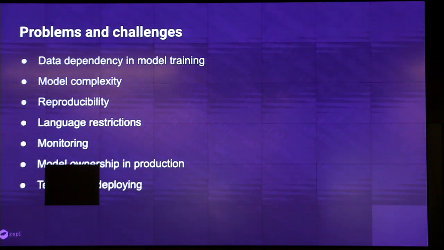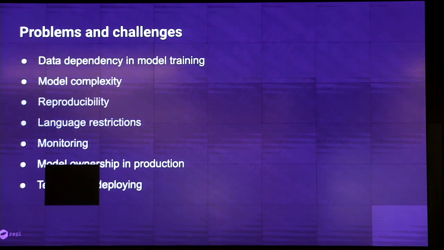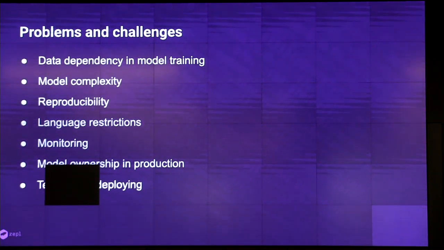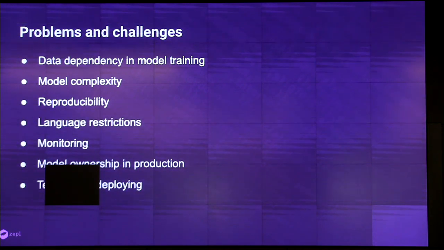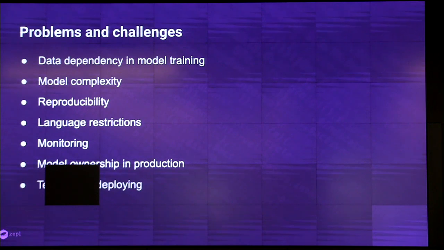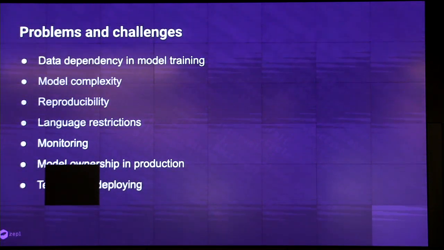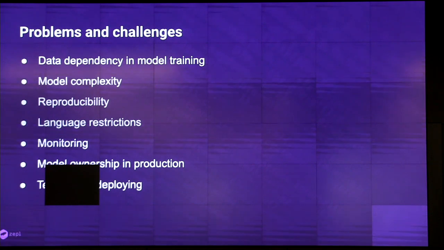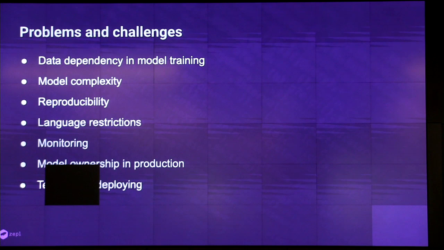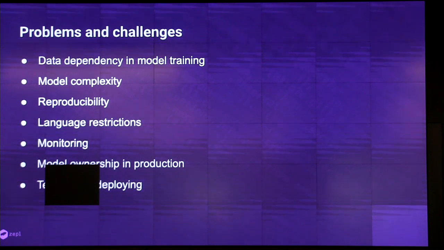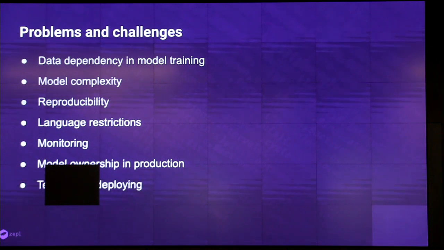Some of these challenges are things like data dependency and model training, model complexity, reproducing models that have been done before by training on data which may be moving and no longer available. Language restrictions when you're putting models into an embedded product, monitoring models in production, and ultimately the DevOps portion, who actually owns it once you put it out there. Finally, how do you actually test and deploy these kinds of models?